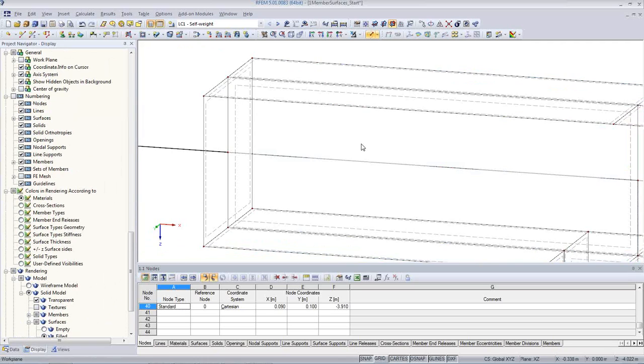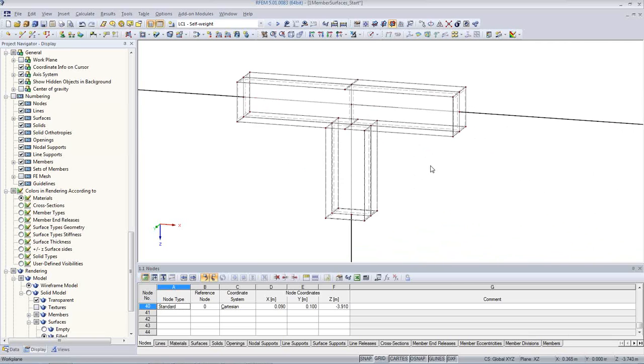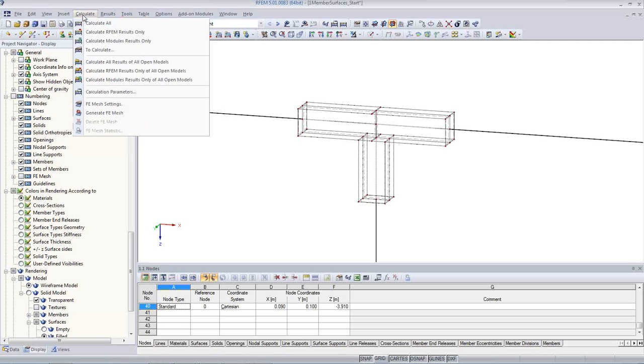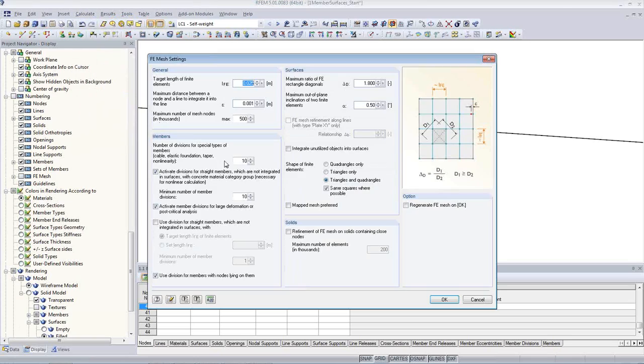Now we are basically done with the transition from a 1D element to a 2D surface element. What we have to think about is how to mesh these surfaces. At calculate FE mesh settings, you can set the target length of the finite element, which is set here to 25 millimeters. We have also options for mesh refinements, but in general, you don't really have to change anything here. The most important setting is the target length. I can regenerate the mesh on OK.